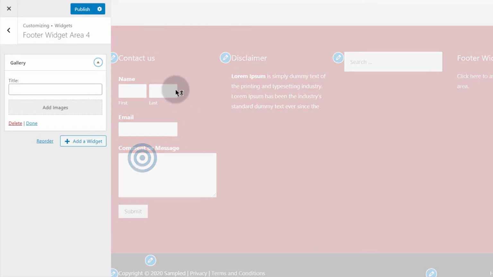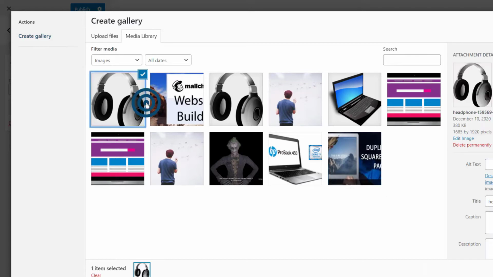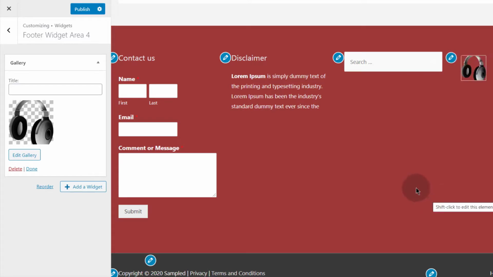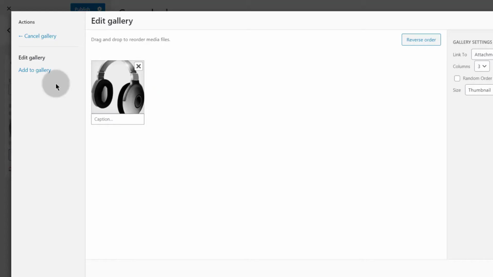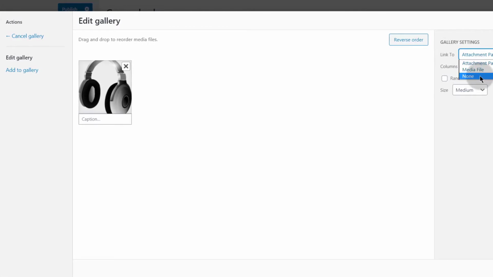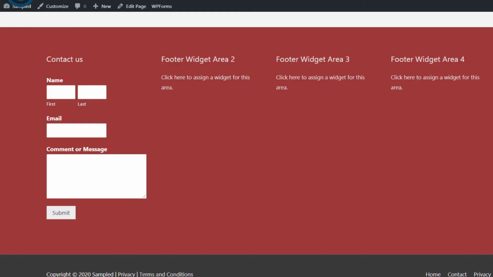Perhaps there you want to add an image. You can just add an image. Maybe you're trying to advertise something. So let me just use this. I hope it's not too big. We'll change this. We'll change the size to medium, and then link to. So here you can change the link where it goes. I'll just select none, and then I will save. And then I will publish that as it is and come back to the front end and refresh.